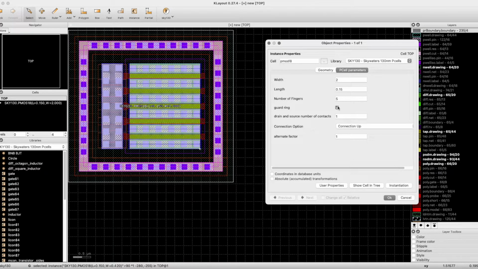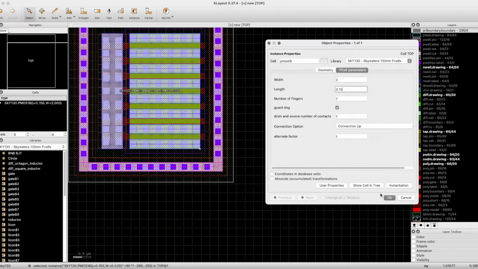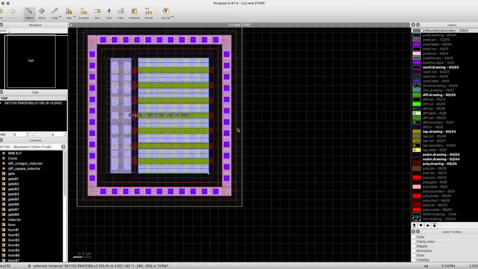Okay, so now say for example, this inverter is designed to operate at a high frequency, and we want a dummy device at each end of the MOSFET. In this case, we would want 7 fingers. And we now have a FET like this.